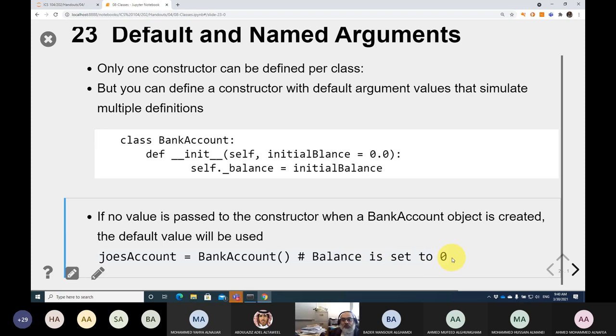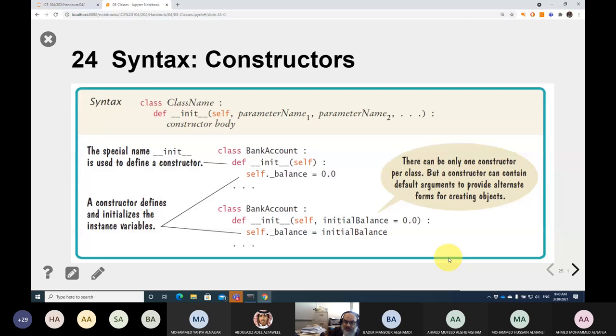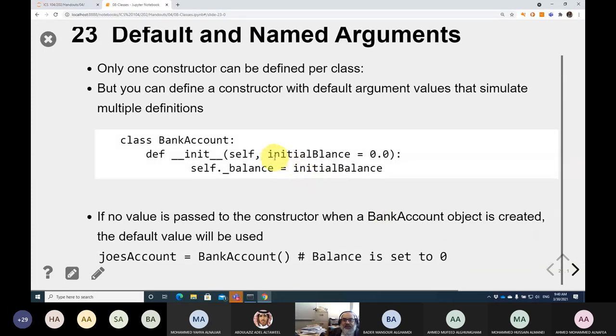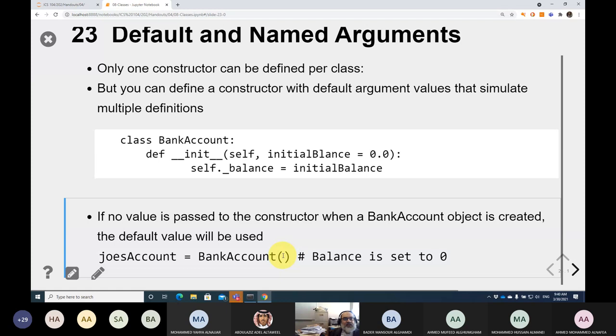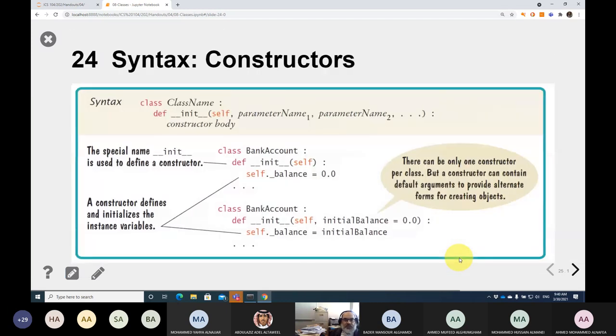What if I call it with an argument? Well, if I call it with an argument, then it will take the value of the argument that I call. So I can say Joe's account equals BankAccount, and then between brackets I will put, for example, 1000. So self._balance in that case will not take the default value, which is zero. It will take the value that you assigned inside the argument. Okay, so this is basically the syntax of the constructors, right?